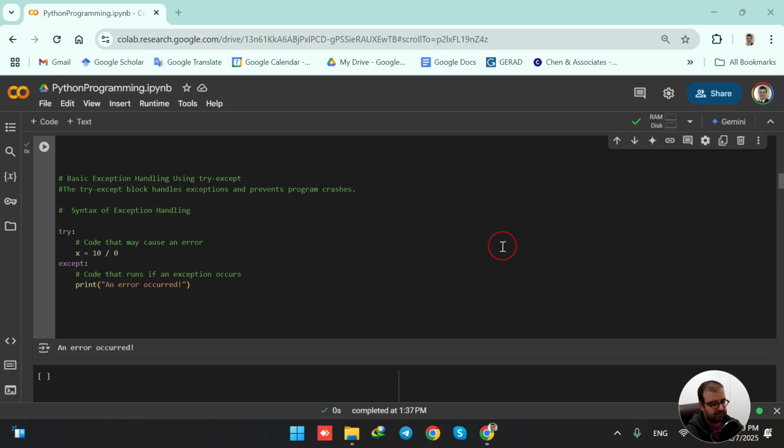In the previous video, we saw that if we would like to divide 10 by 0 and assign it to variable x, the program is going to crash. In order to prevent that, we learned that we can use exception handling. So here, one example is the try except block.